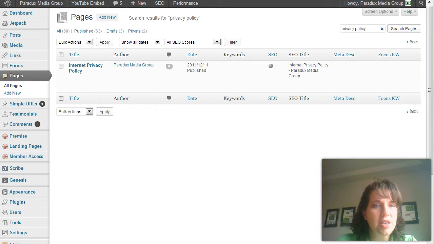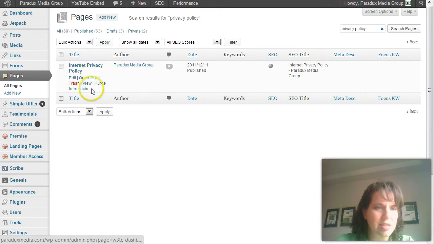WordPress website. So the first thing that you're going to do is to log into your website, and from your dashboard you're going to come over here to Pages and All Pages, and then you're going to look for the page that you want to edit. I want to edit my Internet Privacy Policy page, so I'm just going to come over here, and you can see with my mouse I'm going to hover over the page, and it's going to give me this drop-down menu that did not exist before.